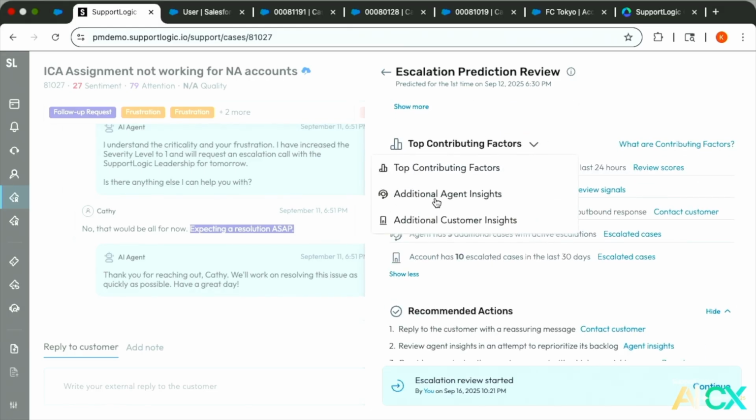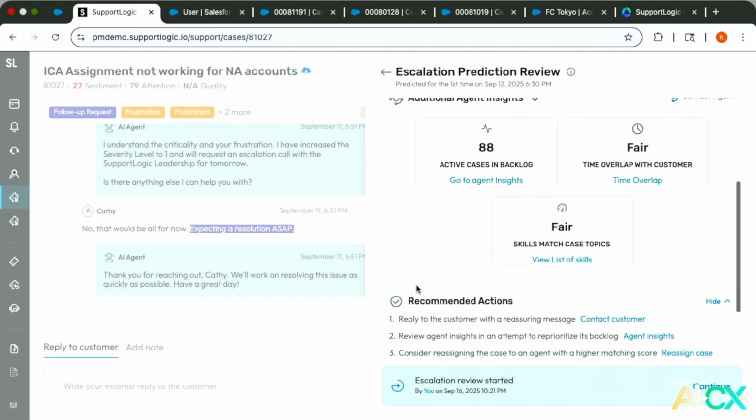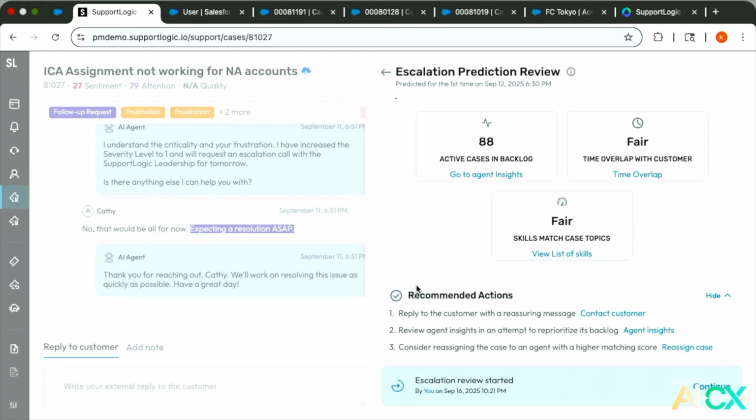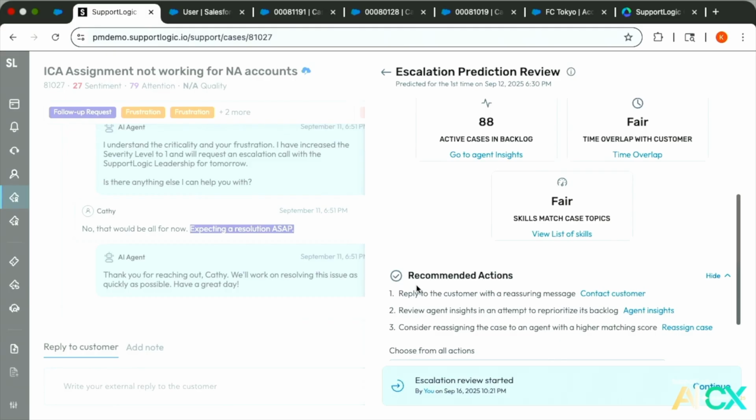I can also look at, for example, agent insights in this particular case. This agent has a high backlog. They have a fair time overlap because we do manage the shift, and we know through data that can be mapped in SupportLogic or can be brought in from your CRM, we know that there is not a good overlap between the working hours of the agent and the working hours of the customer. But more importantly, there is not a great skill match in this particular case.